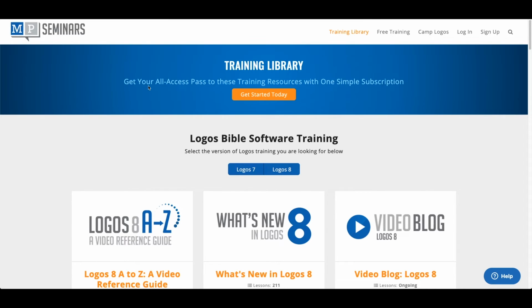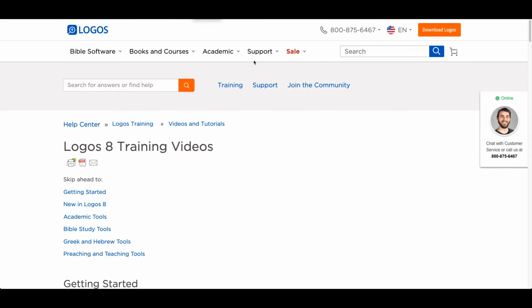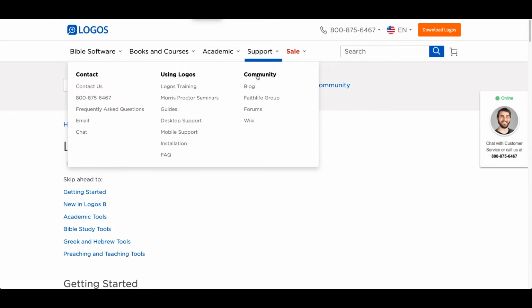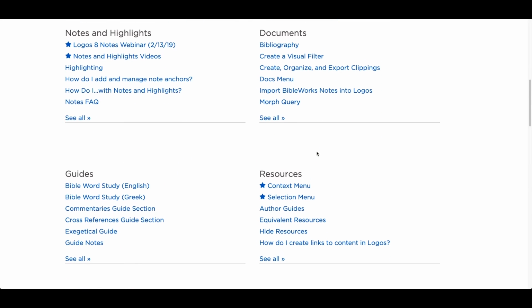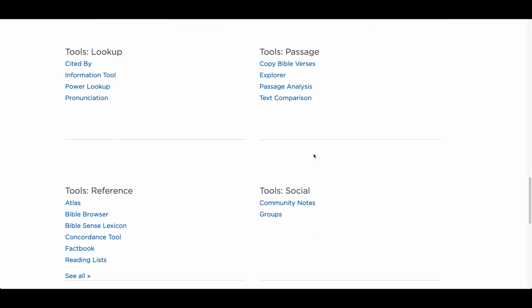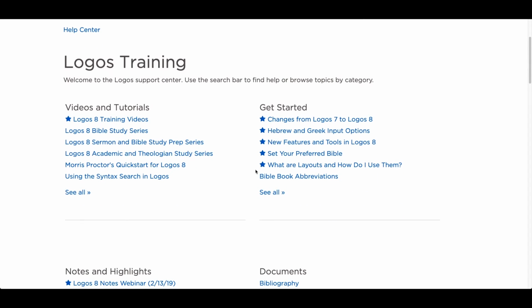Yes, you could go over here to logos.com. If you do that, click on support. This will pop up and Logos training. And you'll be taken to this page. And there's lots of free training right here. Believe it or not, the people who work for Logos and train on the software are not as good as Morris is. And I'm not being paid anything to say this.